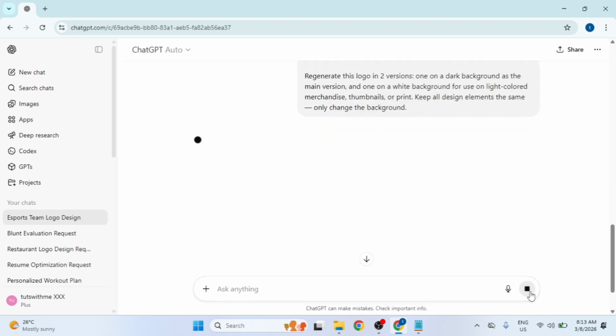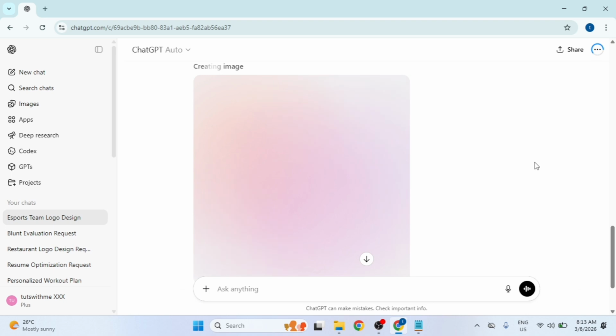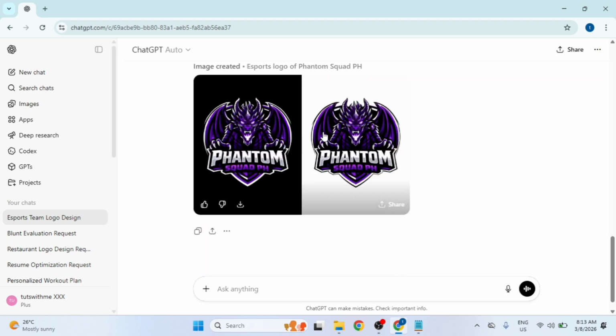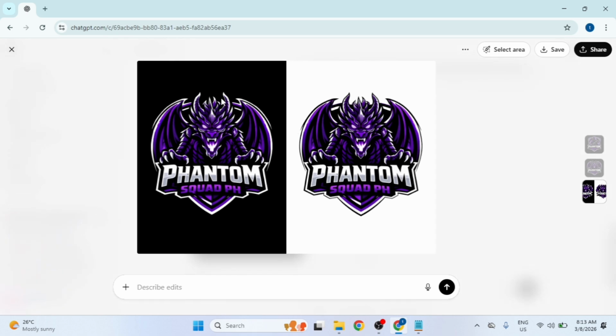this final request, and wait for the AI to provide the results. The AI has successfully provided both versions as requested. I'll click on the dark background version to see the final, polished, production-ready result. It looks incredibly sharp, cohesive, and ready to lead an esports team to victory.